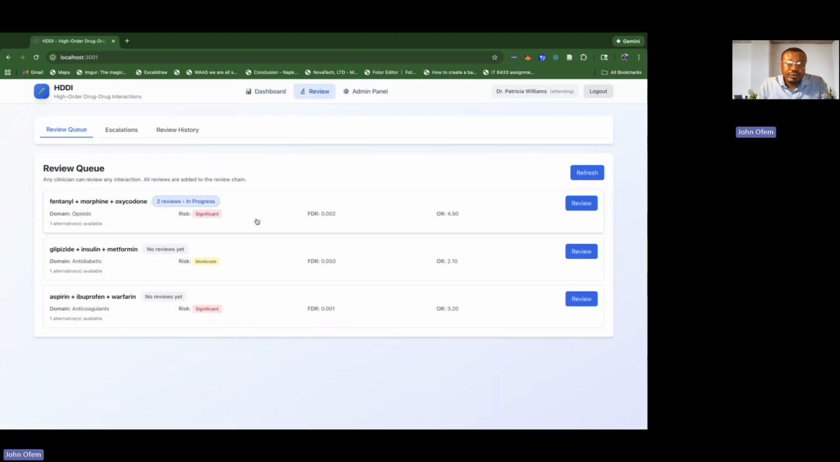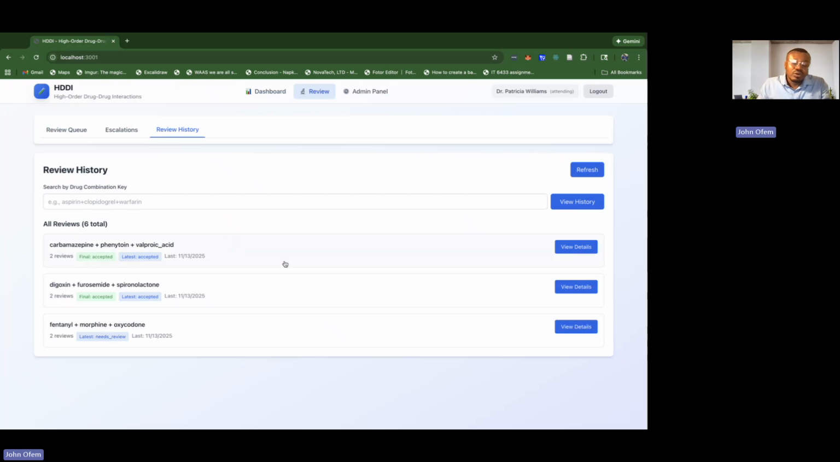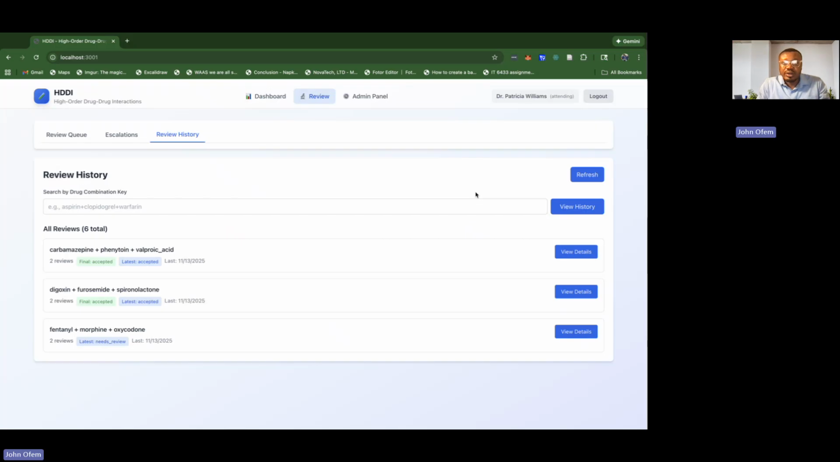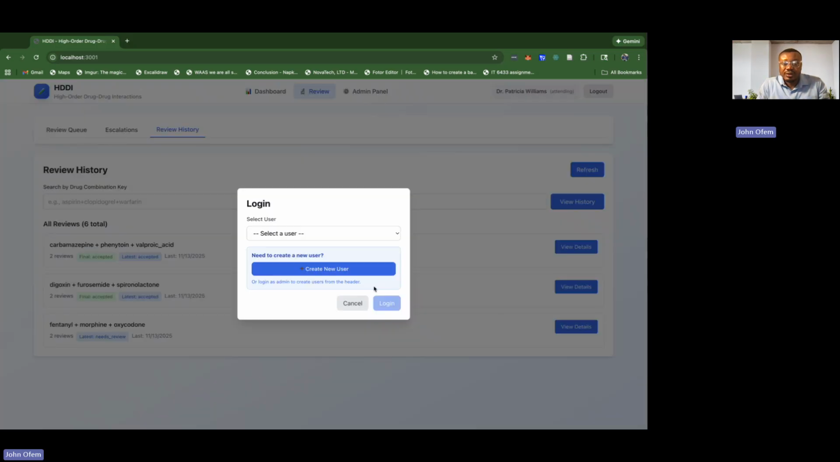All the review information you see right here, history and all that, is being stored in the knowledge base database. So we have a curated record of all the decisions that were made in regards to a particular combination that was updated by the researchers. So this is what we have right now for this system.